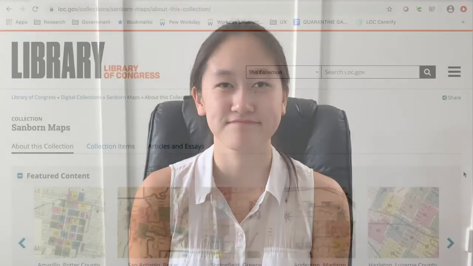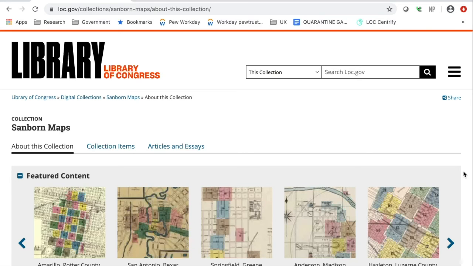This summer, I'm working as a junior fellow at the Library of Congress in the Digital Strategy Division of the Office of the Chief Information Officer. My project is part of a group of fellows who are all working on new experimental ways to share digital library collections. I'm working specifically with the Sanborn Maps collection and the Newspaper Navigator dataset.